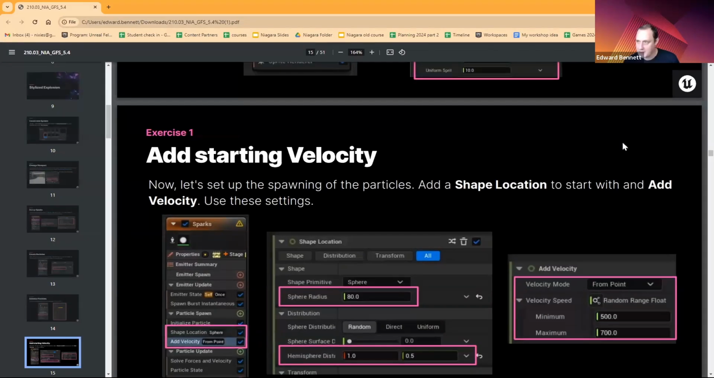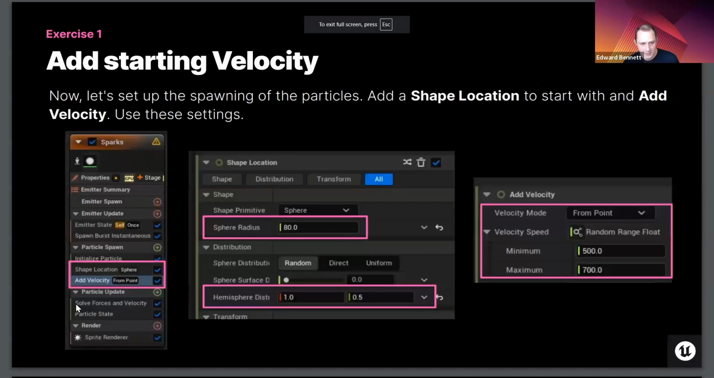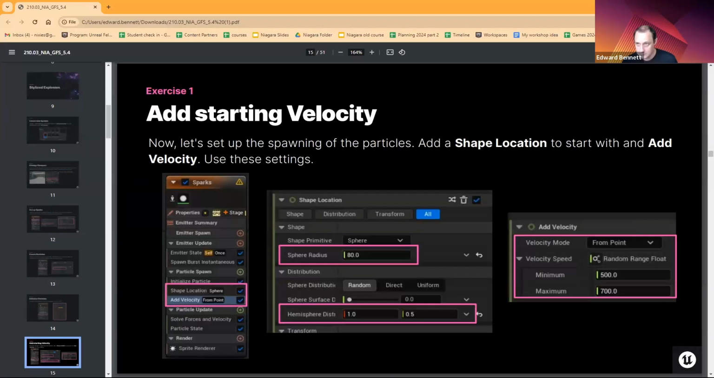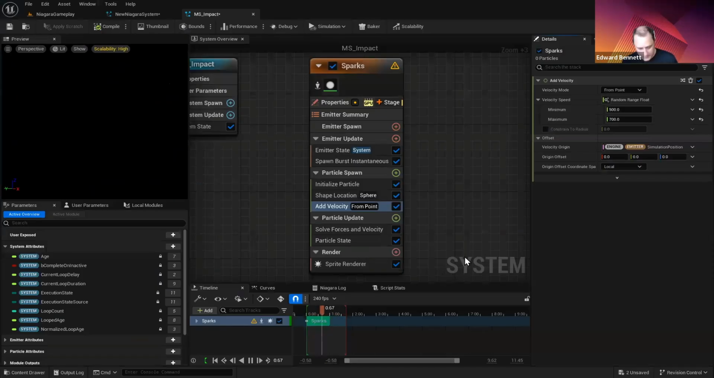And just to clarify, the settings which I've changed are these. On shape location, I've changed the sphere to 80, and the hemisphere I've changed to 0.5. And then from points, I've changed it to a random range float with a value between 500 and 700. Okay. Right, I think I'm good to move on? Yeah, you should be good.